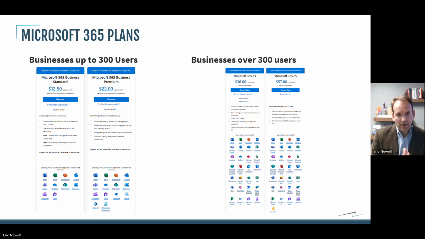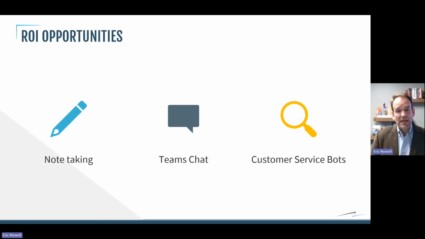For businesses up to 300 users, you have the Microsoft 365 Standard or Premium plans, and for businesses with more than 300 users, you have the 365 E3 or E5 licenses, and here's what those can contain as well. So that's a little bit about what's out there, but how can you take advantage of it? This year, we're calling it the year that AI turns into ROI. What are some of the ways that you can gain efficiency or be able to do more with this new capability?